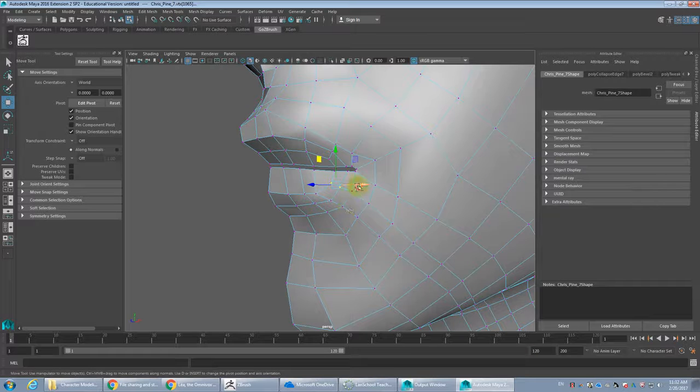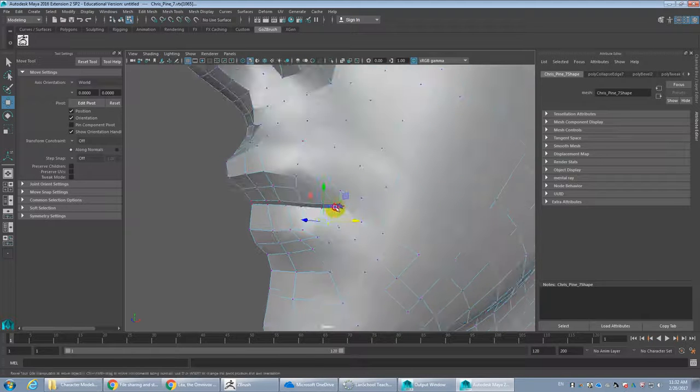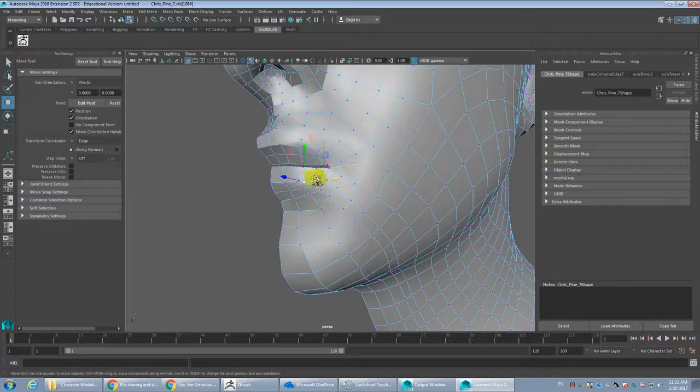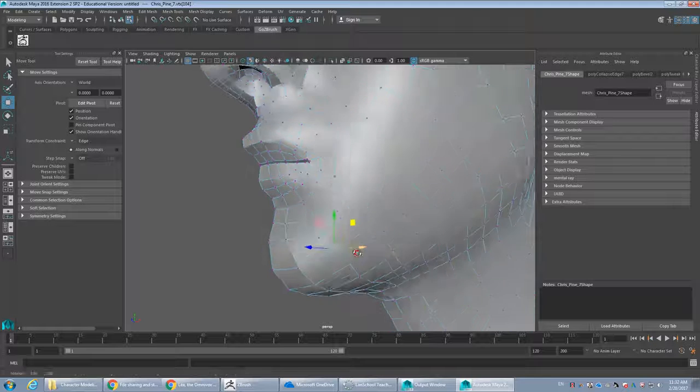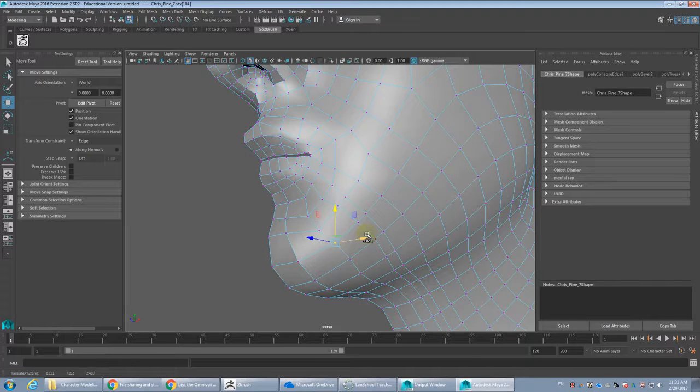But okay. All right. And then again, I'll turn edge constraint back on and just pay very close attention to the spacing so I can kind of distribute these a little better. So again, I don't get any weird kind of pinching results later on if this thing gets smoothed or brought back into Maya down the road for blend shapes and stuff.